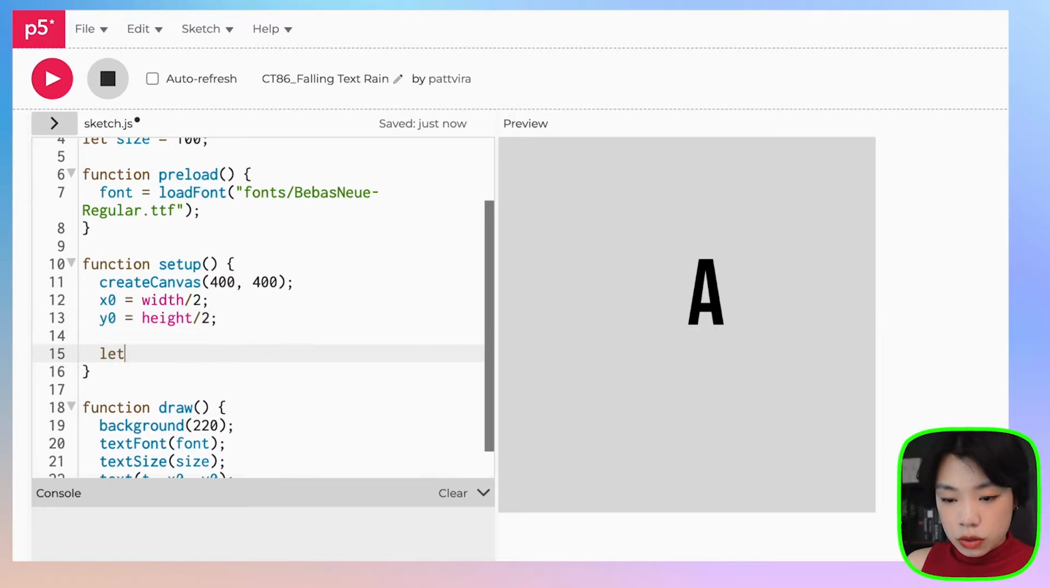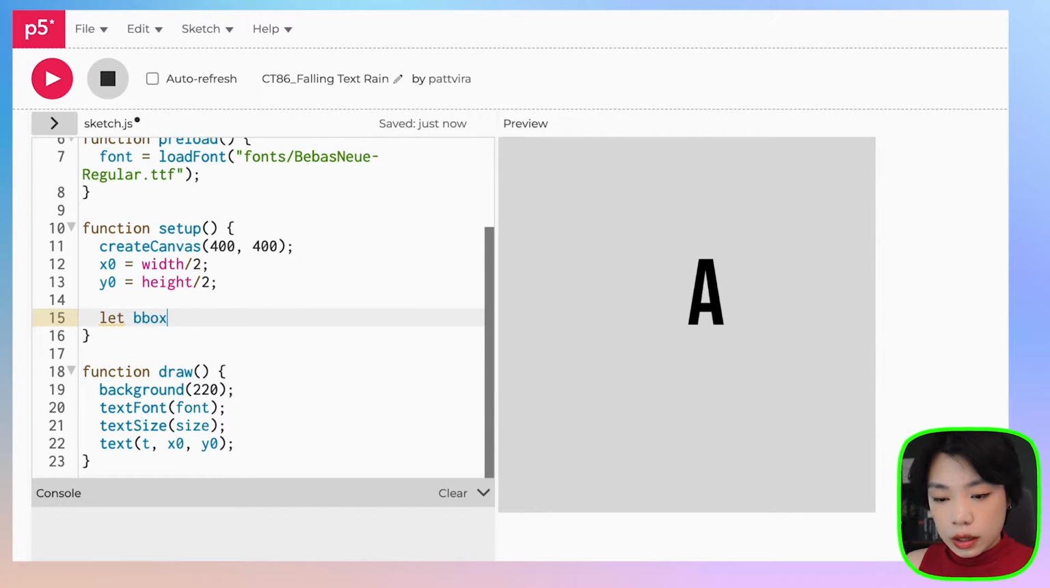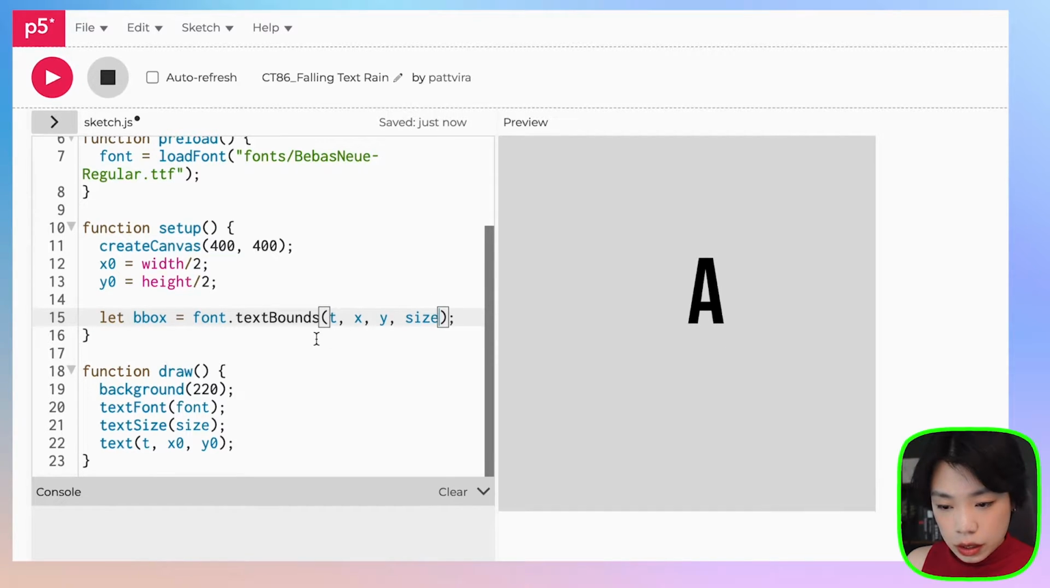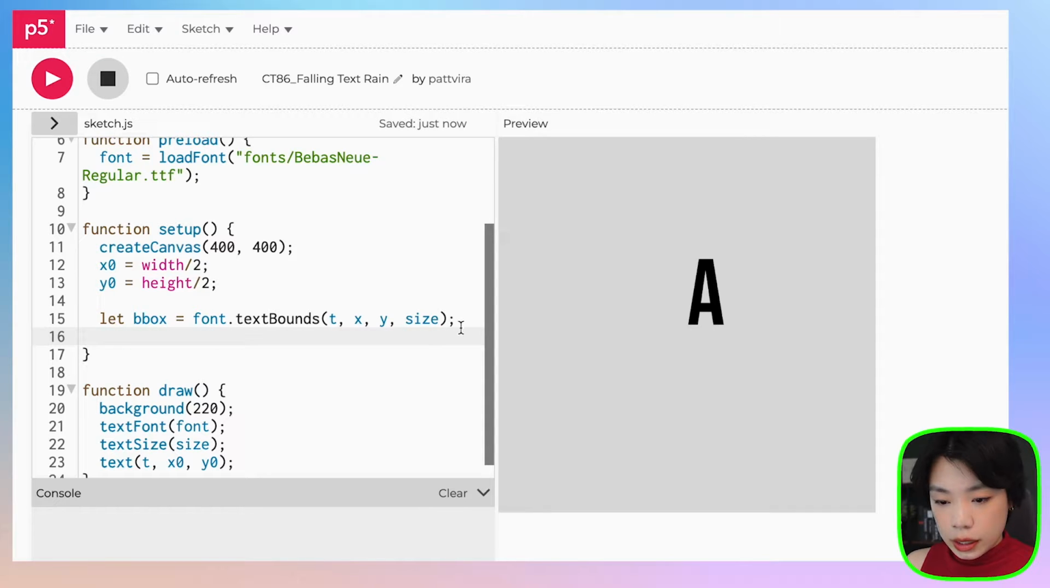Then I'm going to create another variable called bbox for bounding box, and then set it to font.textBounds. And then the four arguments that I need to put in is, first is the text, then the x and y location of the bottom left corner of this letter here, and then the size. All right, so how about we print what bbox returns?